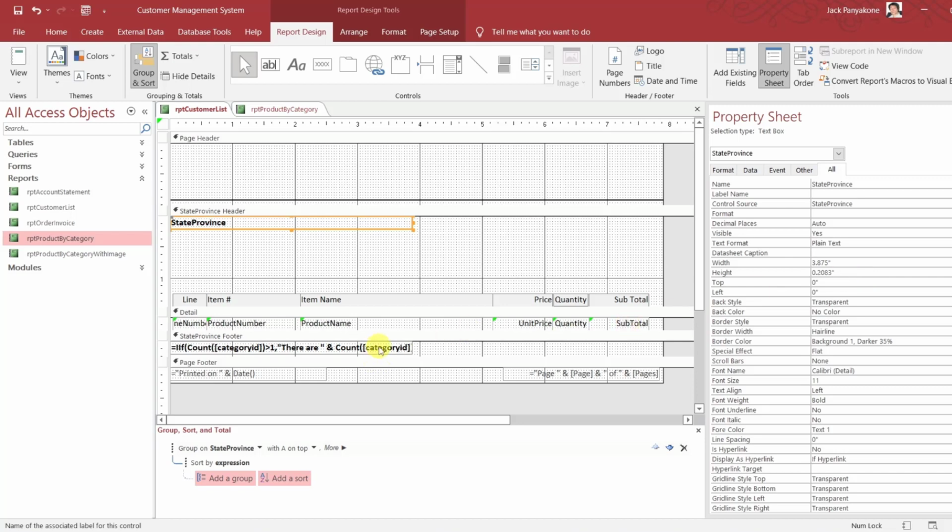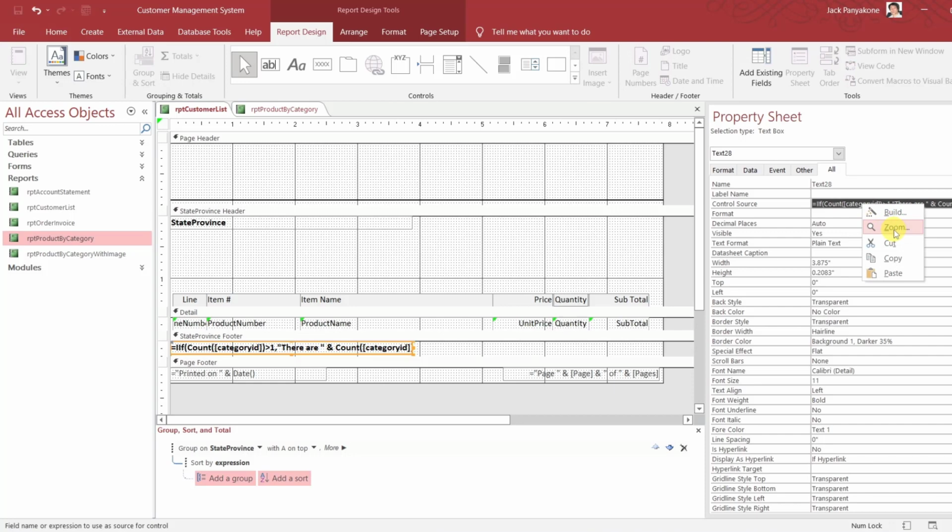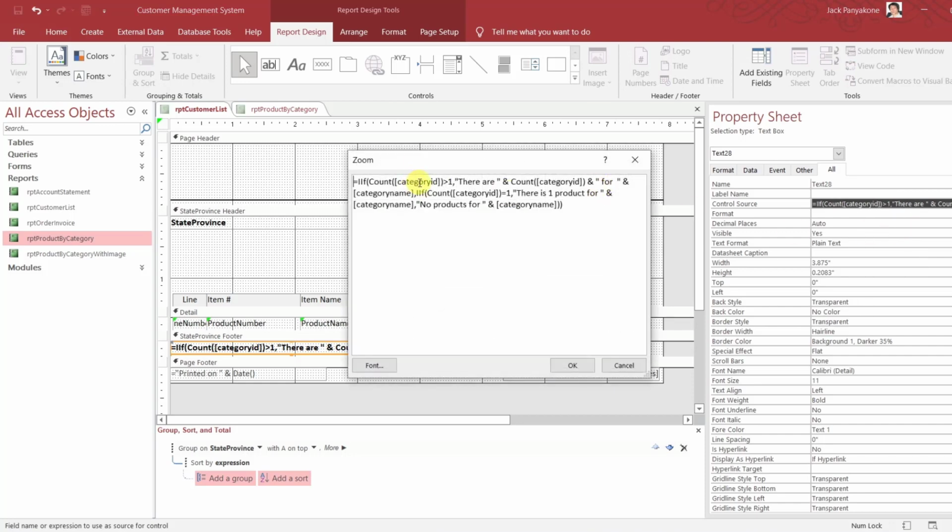And now the category doesn't exist, so I'm going to zoom in, and that would be state province. Copy that, paste it there, paste it there. So paste it there and there. Now let's go back.